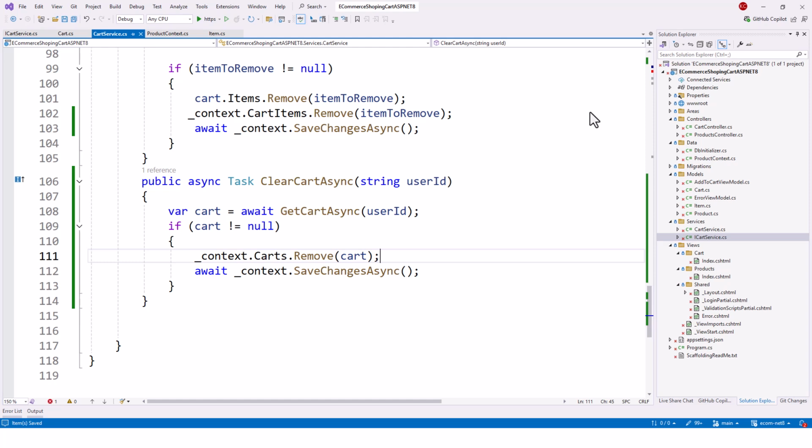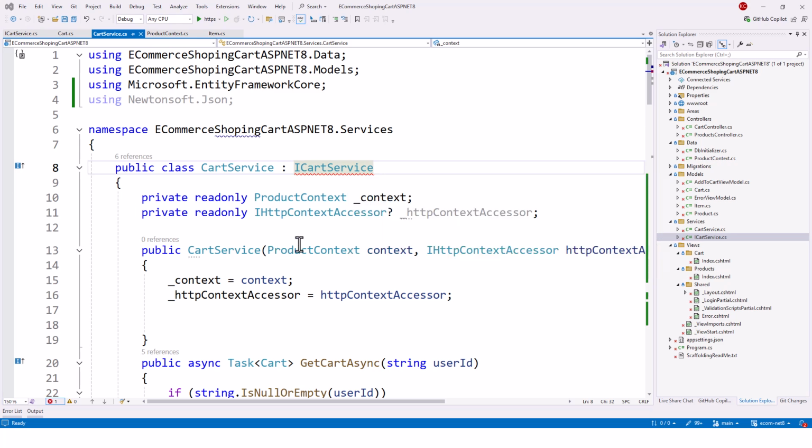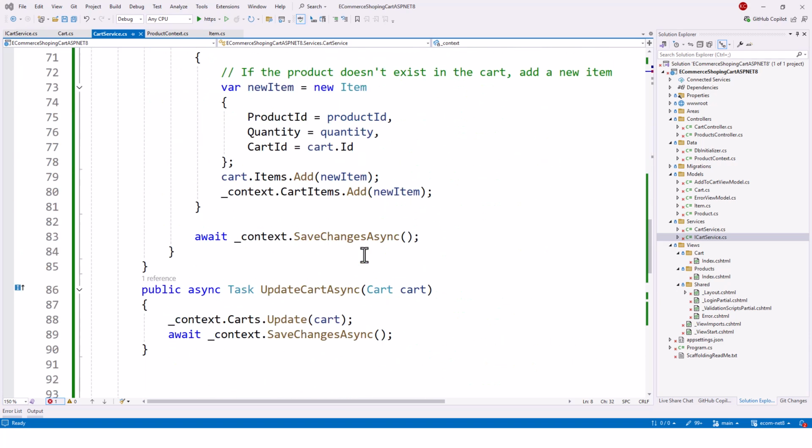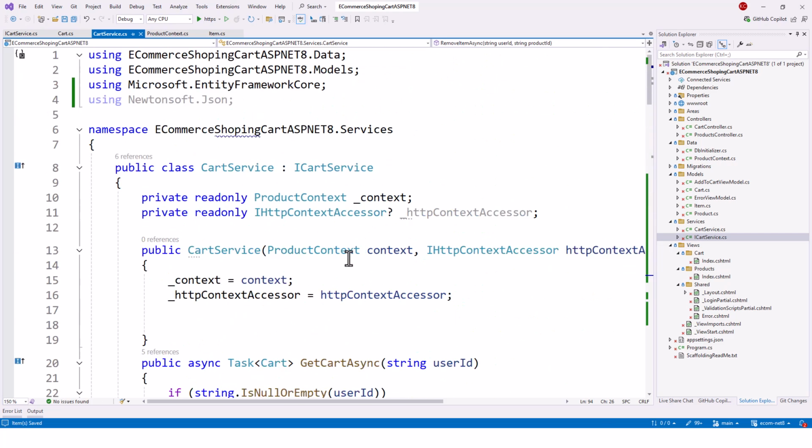So back to CartService. Now here there is a squiggly line. Let us read what this squiggly line says. It says CartService does not implement interface member ICartService.RemoveItemAsync. It cannot implement ICartService.RemoveItemAsync(string) because it does not have the matching return type of Task. Okay, so when I wrote this one async void, it is no more void. It has to be async Task. All right, and now you have got rid of all these squiggly lines.